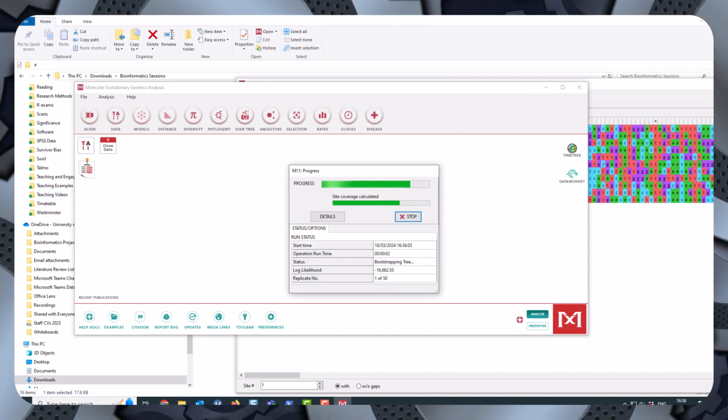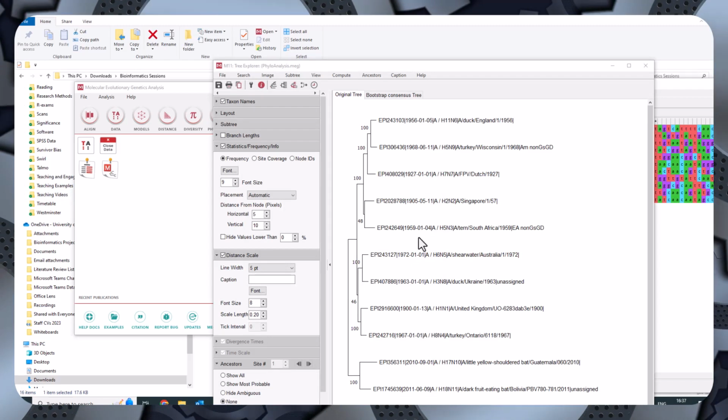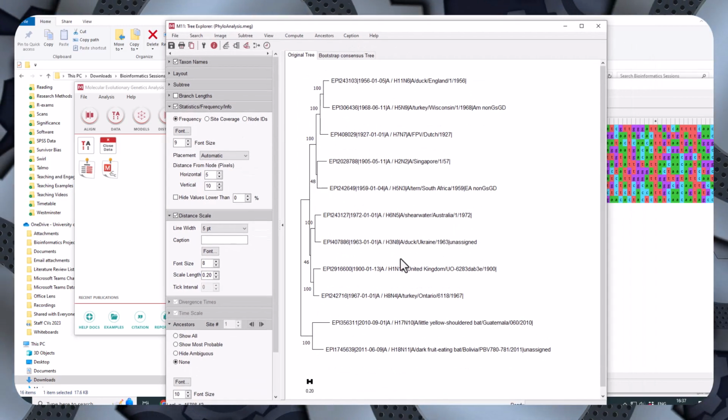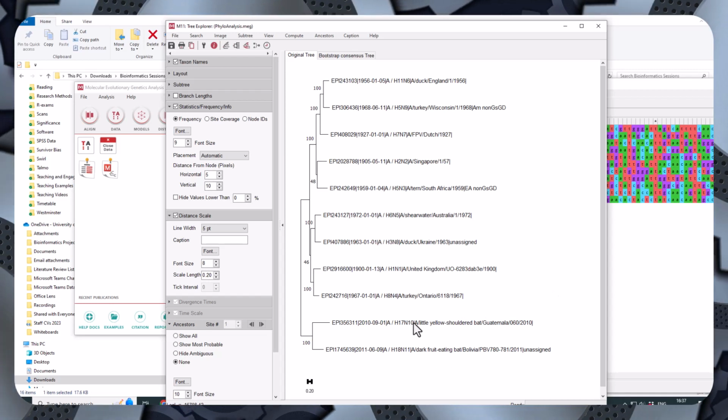You can now do the same with the muscle-aligned sequences, making sure not to change any of the parameters for generating the tree, as it should be a fair test.